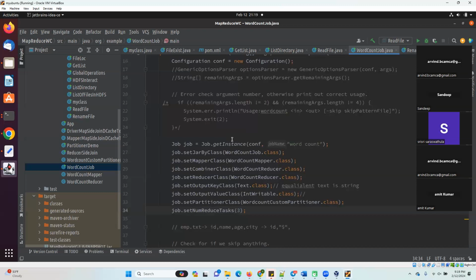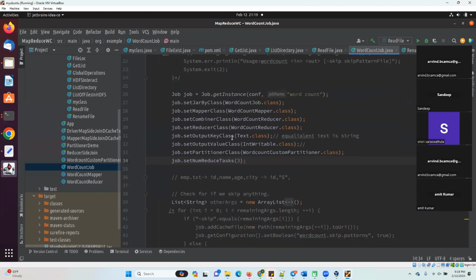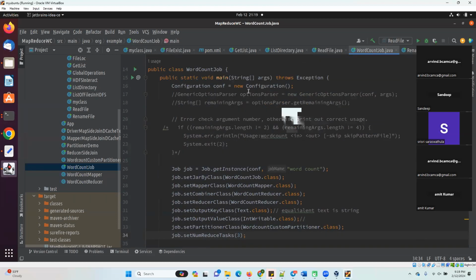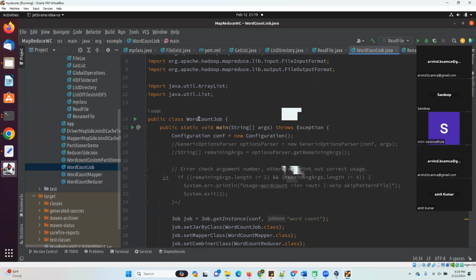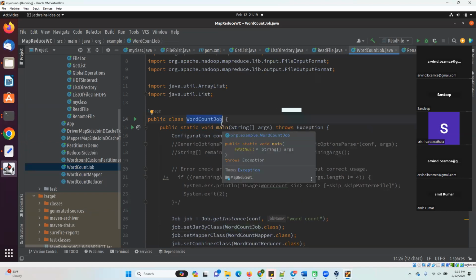The other classes will be triggered from the main, because not every class needs a main, right? Why would I unnecessarily need main? Main means where I say, okay, this is my main class, my starting point is here, but I will call the function from this class. See here, this is a driver class. I just gave the driver class a name, WordCountJob. The name could be anything, and it is a main class.